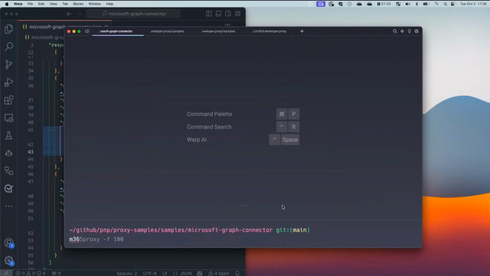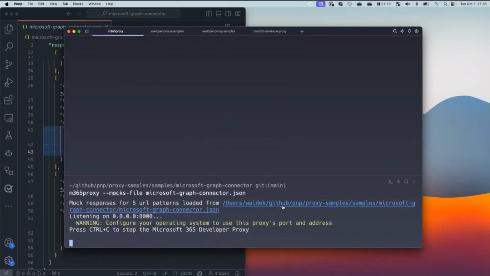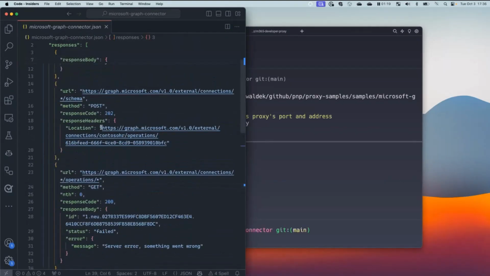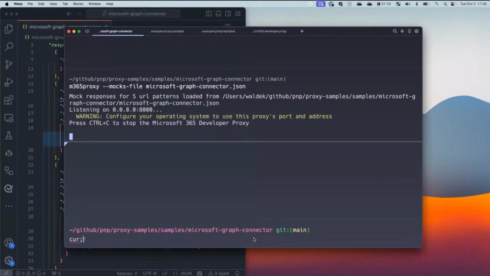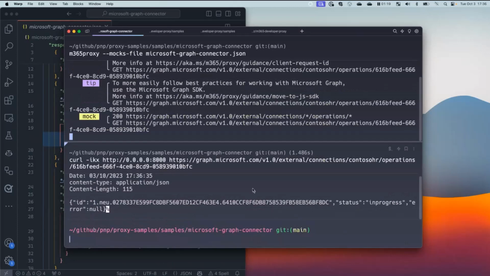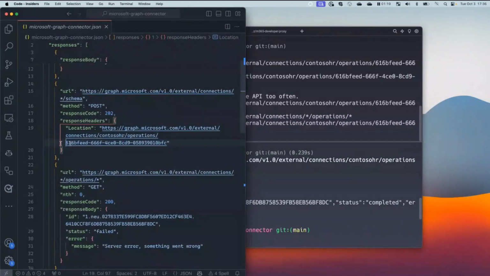So let me start proxy with the mocks file Microsoft Graph Connector JSON. Just to make it easy, let me split the screen again and call the operation directly, because there is no need for us to call all of these URLs. So I want to do curl and route it. I don't need an access token because it's going to be mocked anyway. The first call we get back the response in progress. Now we're going to do another call and complete it. There you go, this matches exactly the same thing.